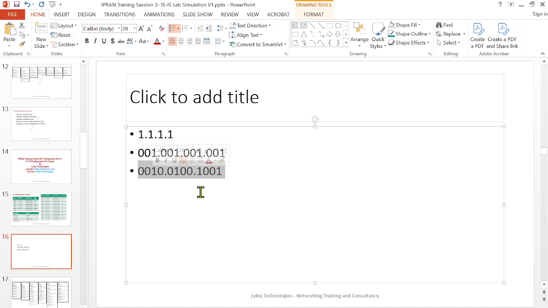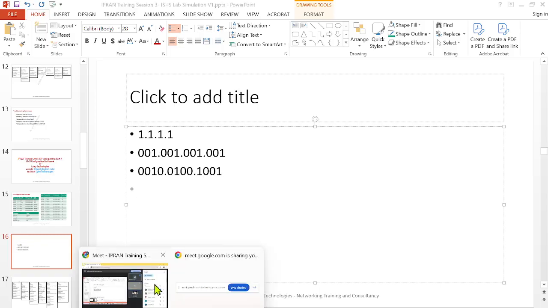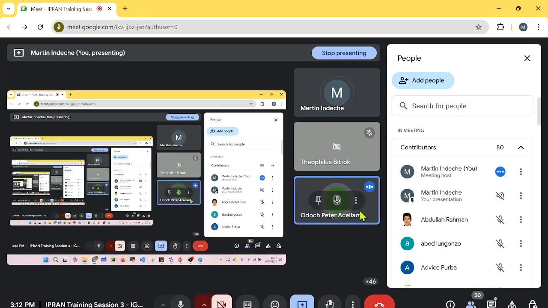Anyone with a different method? Which is maybe conventional. Anyone with a different method? Maybe there is a quicker way. Martin. Yes.